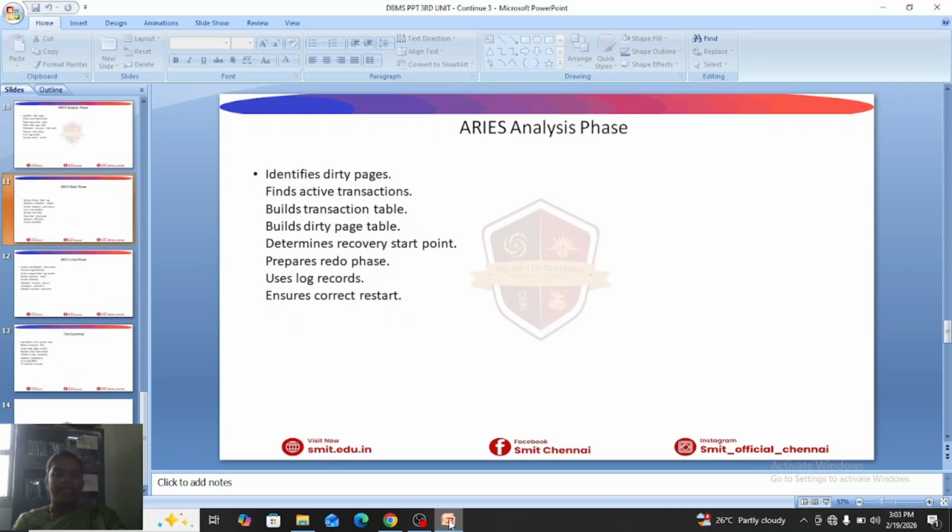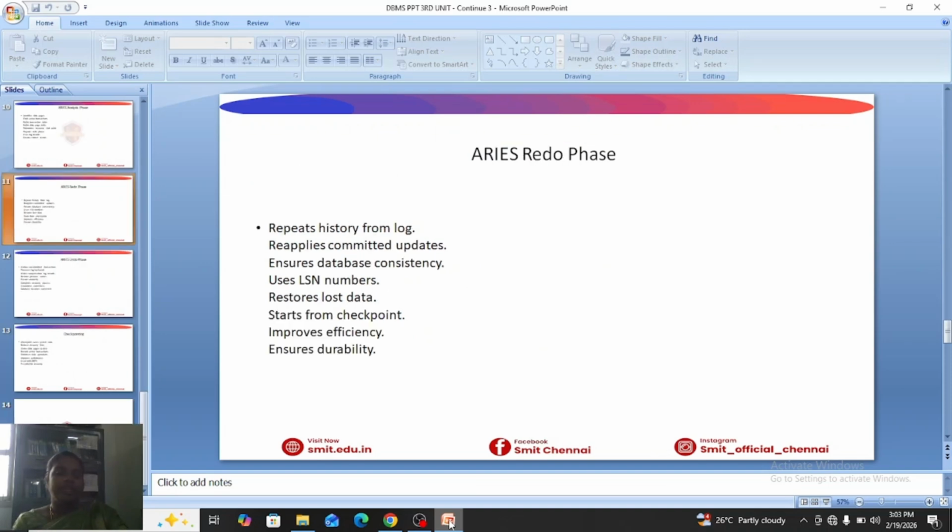Okay. Moving on to the ARIES redo phase. Repeating history from the log, reapplies committed updates, ensures database consistency, uses LSN numbers, restores the latest data, starts from the checkpoint, improves efficiency, ensures durability.